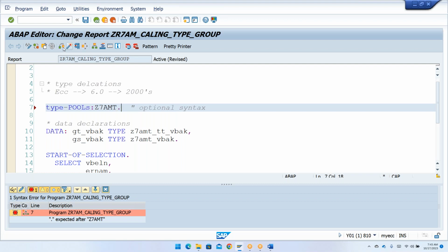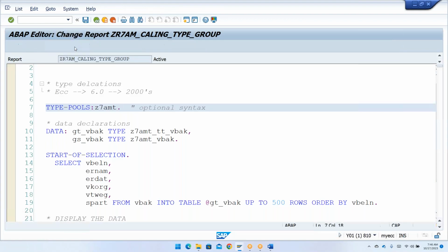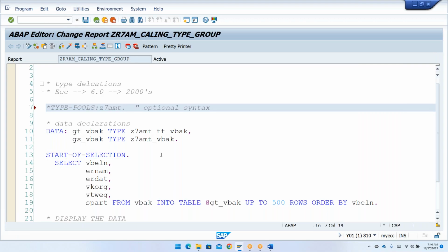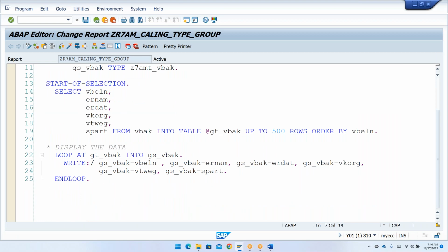If I use this syntax also, nothing will happen. Do your pretty printer, activate the code, and let me click on execute. So this is the old syntax, pretty old, but it is optional. So this is what your type groups are.